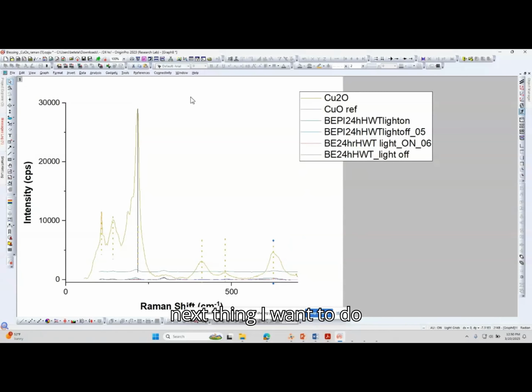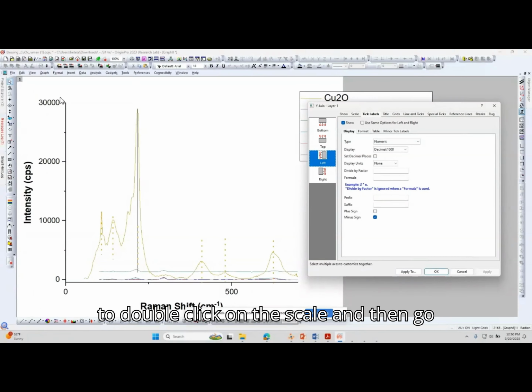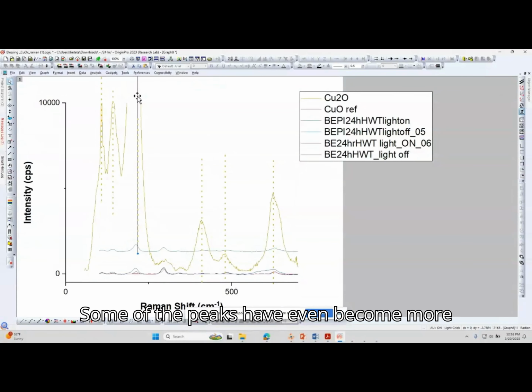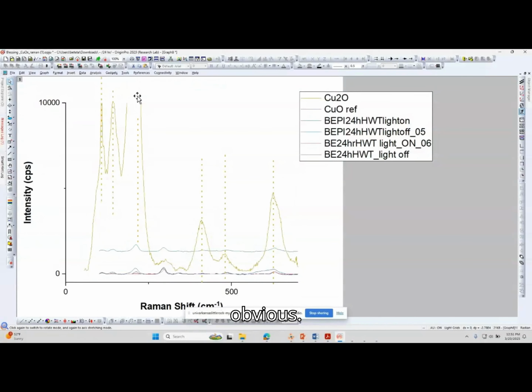The next thing I want to do to reduce the scale on the y-axis, I'm just going to double click on the scale and then go to scale, and then instead of 30,000, I'm going to bring it down to 10,000. Some of the peaks have even become more obvious.